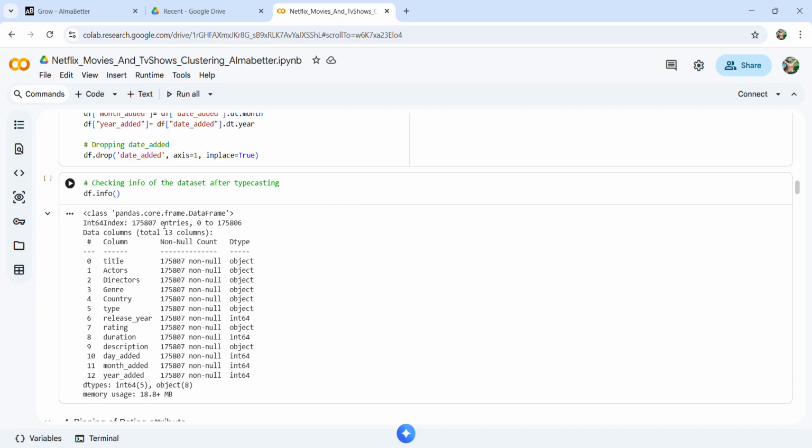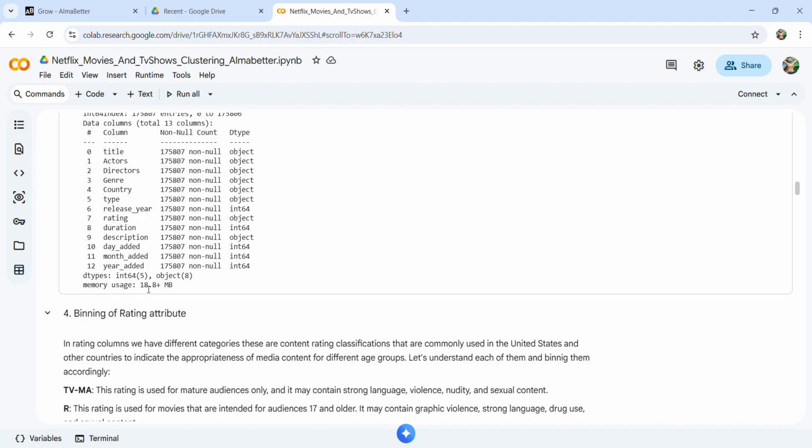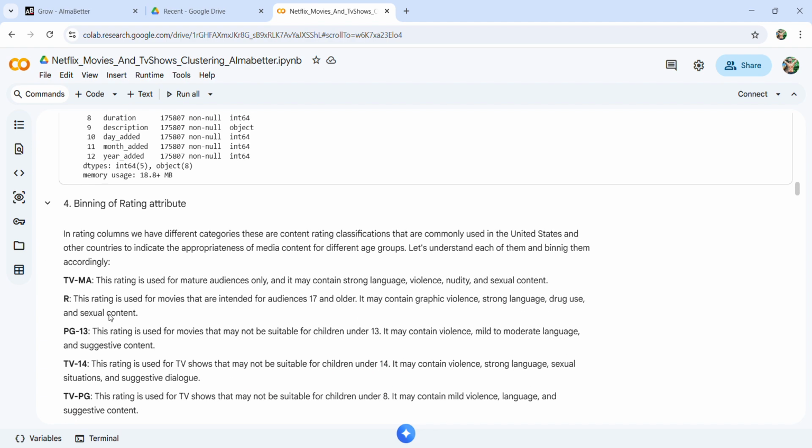Now checking the dataset after typecasting. Now when we are checking, we can see the null count and data types.